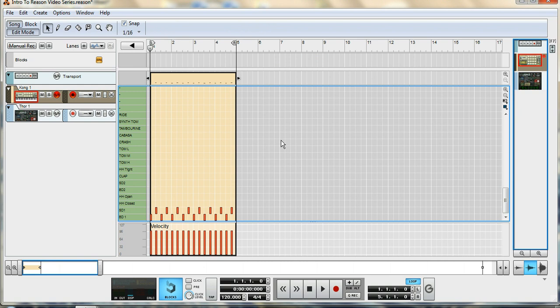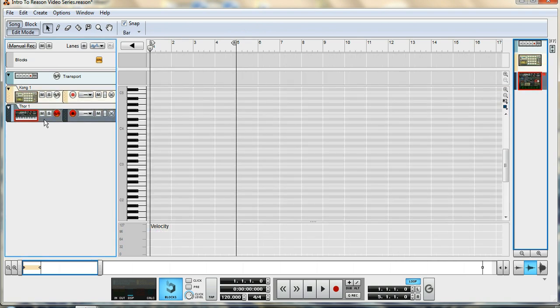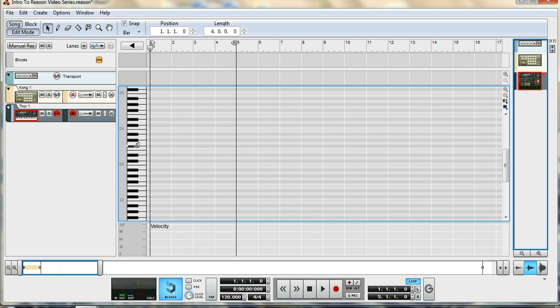I guess what we'll do next is highlight the Thor, and since you're already in edit mode, it will bring up the piano roll for the Thor. So you can click on the notes individually to hear the sound.